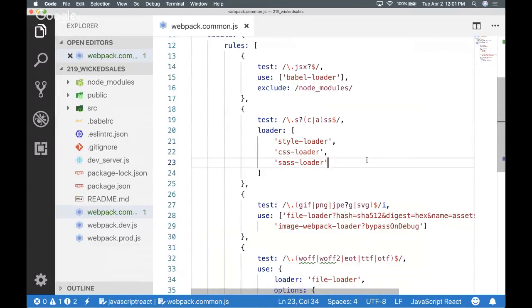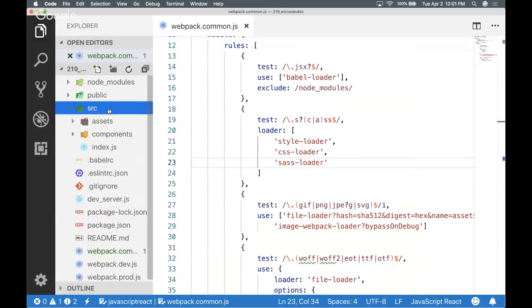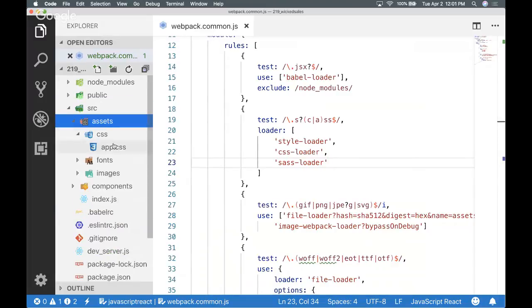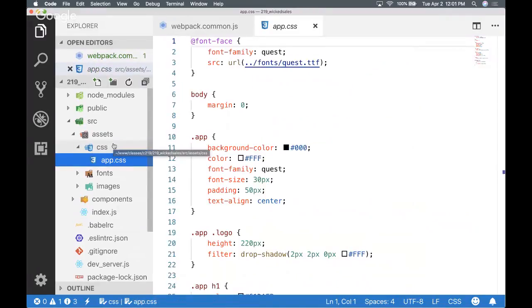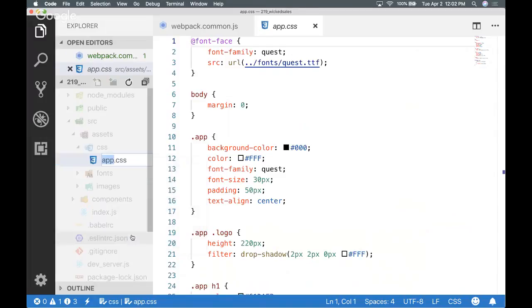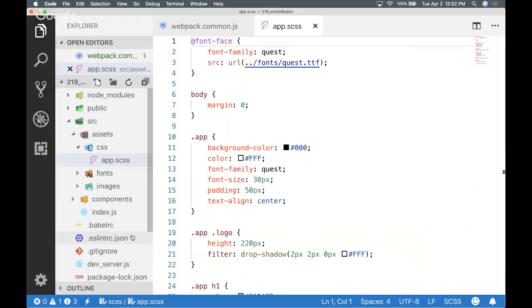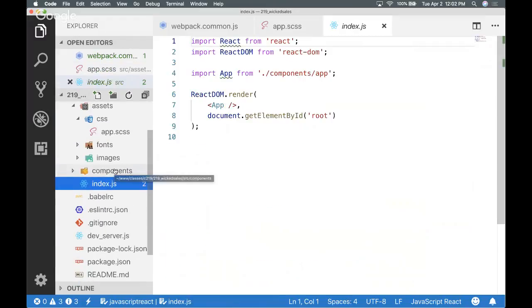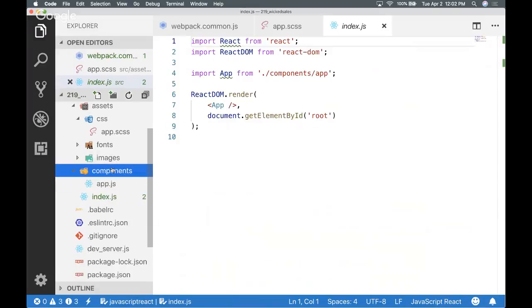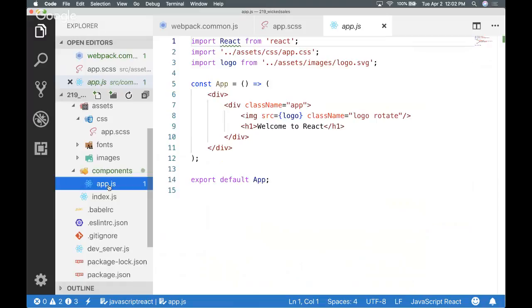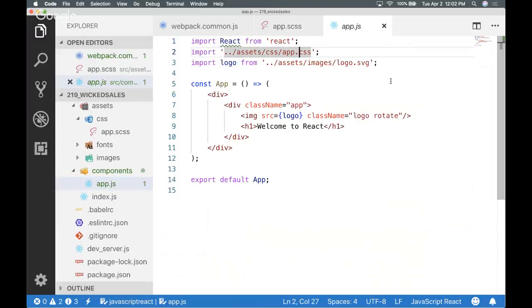All right, so now that we have that set up, we can test this. We'll go over to our src folder. We'll go into assets. We'll go to our app.css, and we will rename the file. So we'll go to rename, and we'll do app.scss. And then when we rename it, we could go to our index.js. I mean, we could go to components app.js. Just kidding. So app.js, and then change the import statement where we're importing app.css to app.scss.